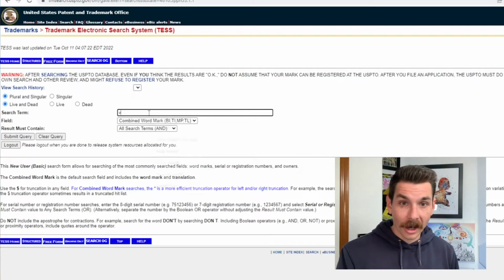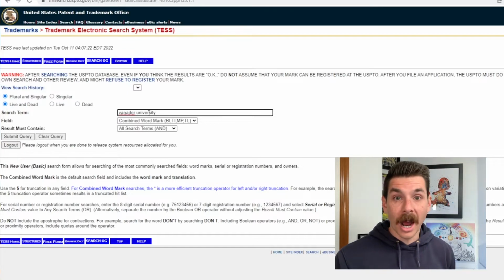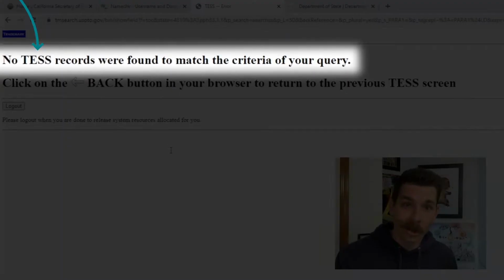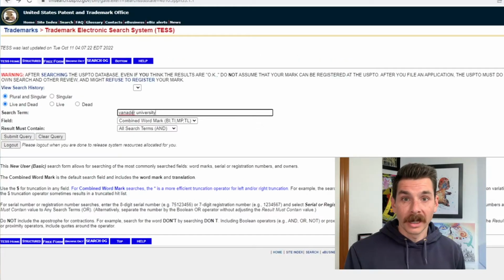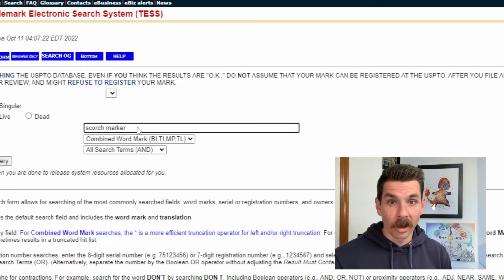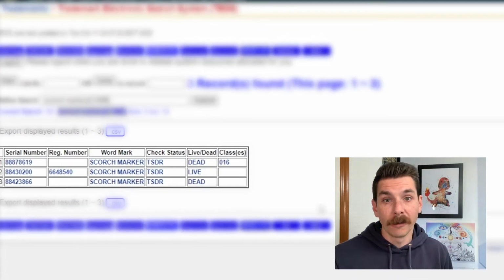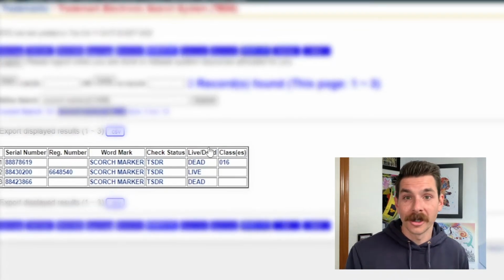So let's click on the box and start typing in Vanader University. This is the name that I want to choose for my LLC. We're going to hit search. No TESS records were found. Very good. Now let's check Scorch Marker just to make sure it's working. Scorch Marker is the name of one of my companies. And if you look, you'll find word marks, live and dead for different classifications. This is the first step in determining if your name is available.